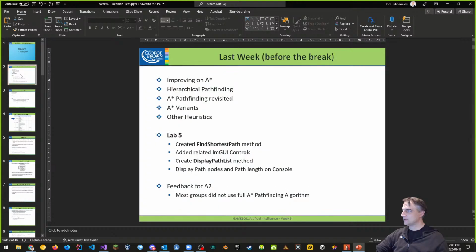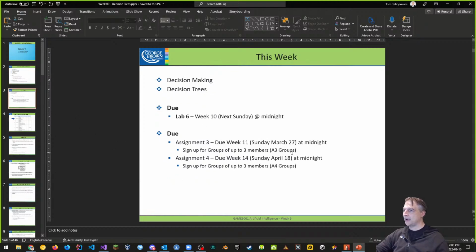We also talked about how last time we were together we were really talking about A-star pathfinding. Gave you some feedback on A2 in the lecture, and A1. As well as this week, we fully talked about decision trees. I also opened up assignment 3 and assignment 4, where one assignment depends on the other one.